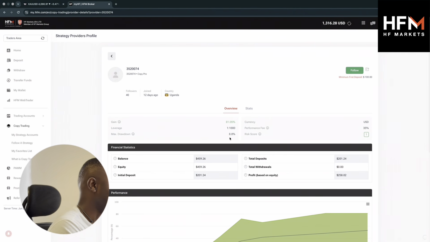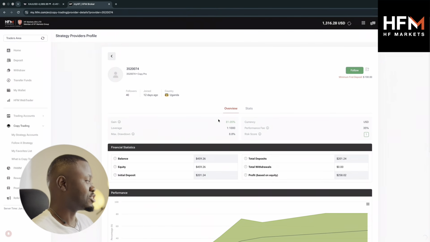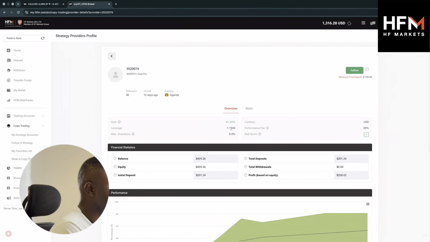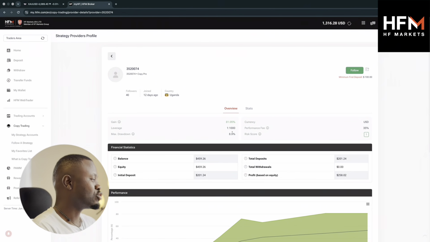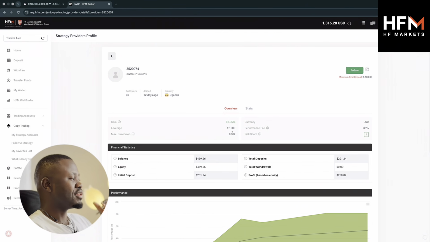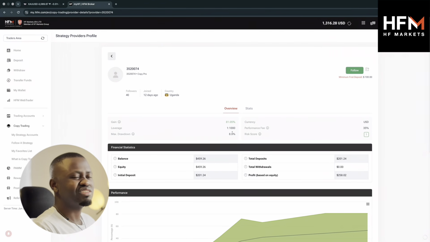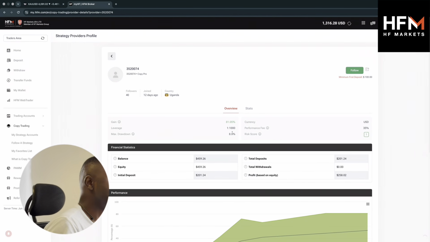It's just that the data here hasn't yet updated, but we have already made more than 100% here. But still it shows 81%, which is again crazy, traders. So look at this. We're using a leverage of 1 to 1,000, and then maximum drawdown we did 8.8%, guys. That's the drawdown. So you can see when you compare the drawdown and how much we have made so far, the drawdown is just a tiny bit. So this is why you need to follow me.